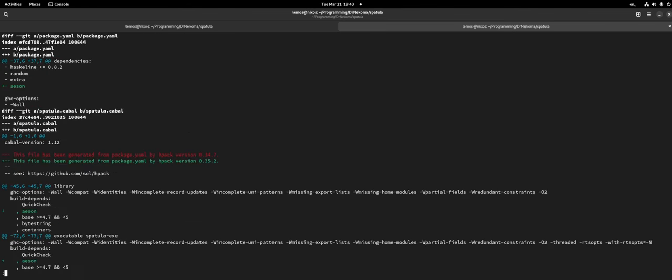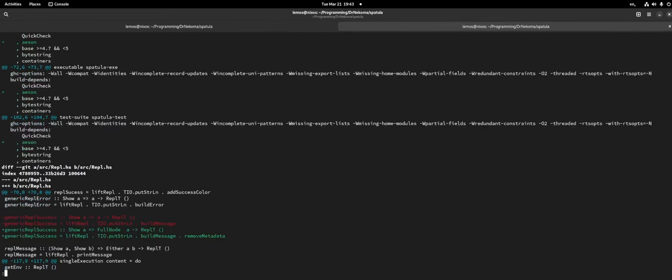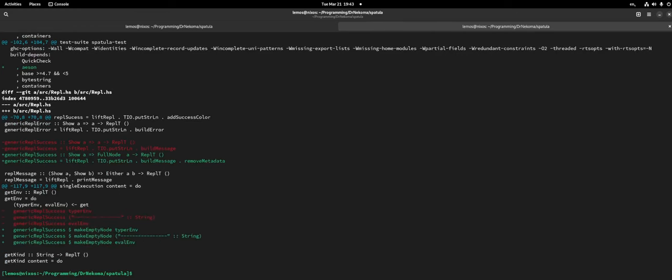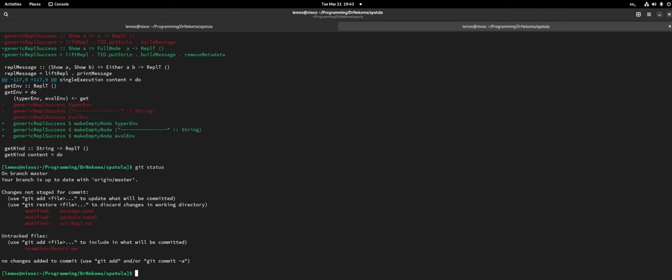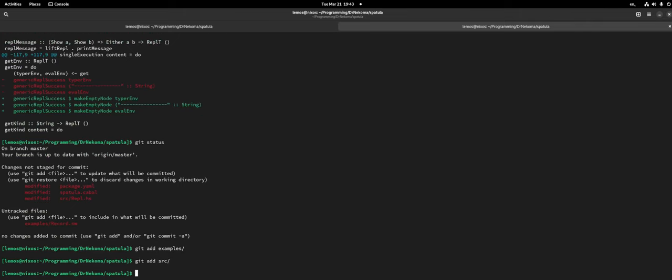Ooh, there's stuff in here. It could be the stack version that got bumped. No, but that's okay. Stack knows how to handle multiple GHC versions. Okay, so there's stuff in here that I would not want to lose. Great. So let's commit. So let's do git add of examples and git add of source. Awesome. Then let's do, I don't know, git commit improve messages inside repo, which is what I did there.